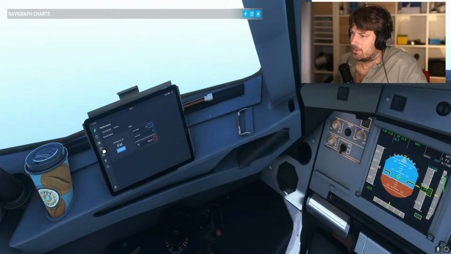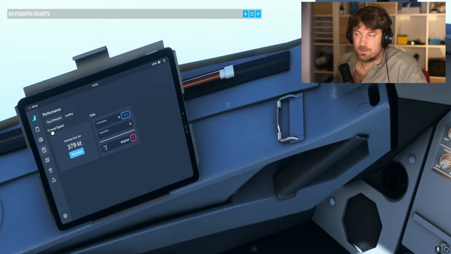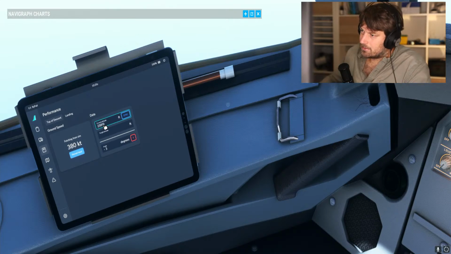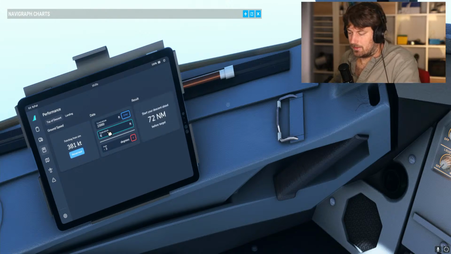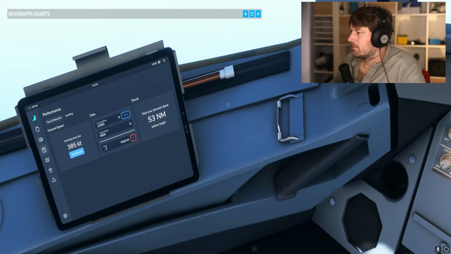So how do we calculate this? We go to the performance page, and there's a top of descent calculation possibility. Let's say that we are at flight level 230 and you want to get to 6,000 with a normal 3-degree angle. You would need about 50 nautical miles, 53 nautical miles before the target. So 53 nautical miles before LOKNA we would have to do our descent, which is good.